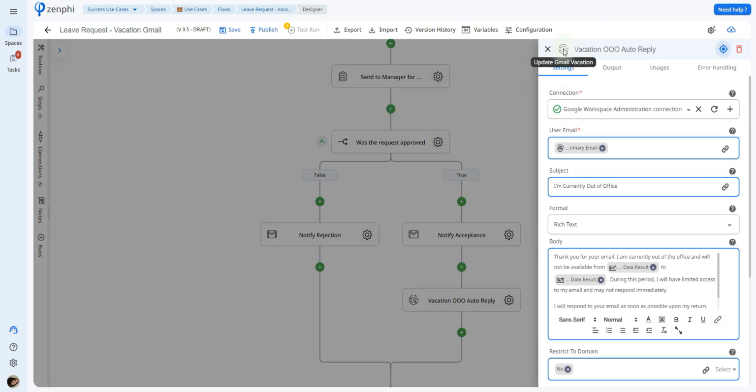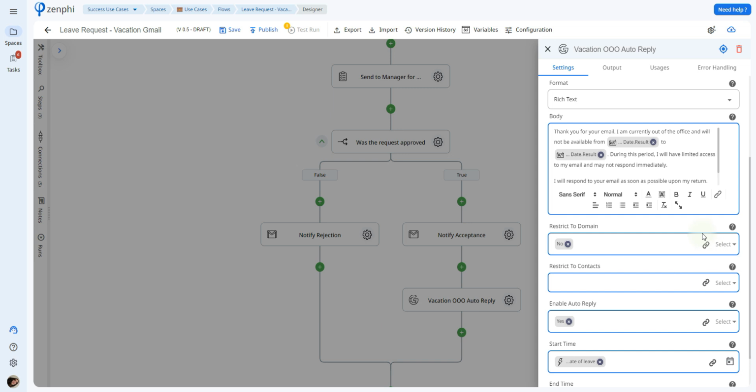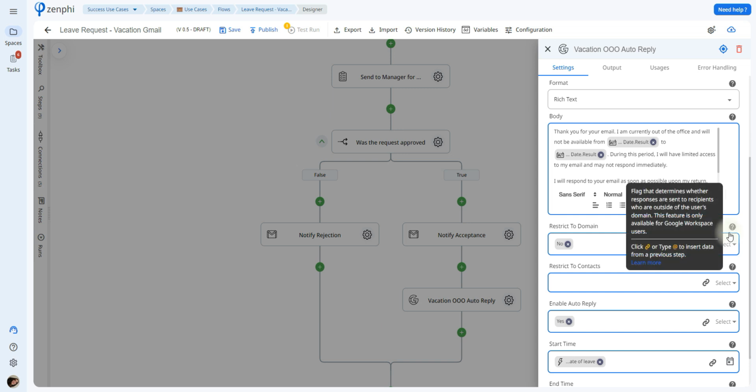And then after that, what we're going to do is use this update Gmail vacation action. This is going to allow us to add emails as auto replies for that period that they're going to be out of office. So here you can indicate their email, personalize the body of the email that they're going to be sending out, and you can also decide if you want to restrict it to only their domain, to only their contacts, and if you want to enable auto reply.